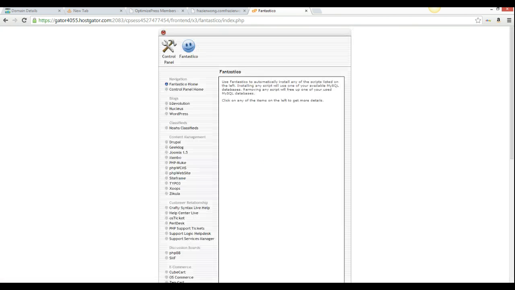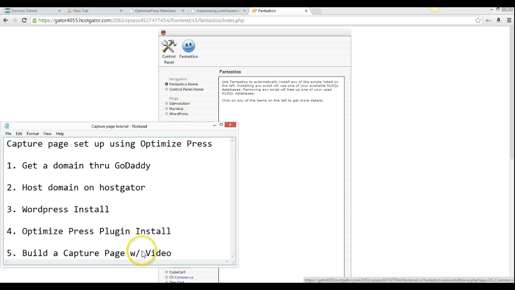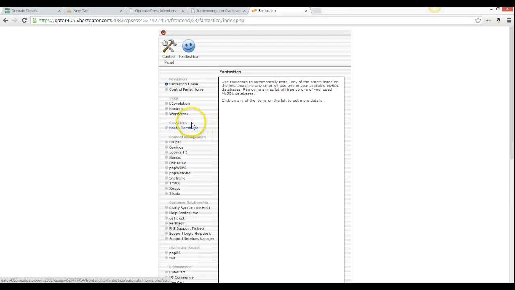Still loading up. Now that I have this domain inside of HostGator, already being hosted by HostGator, what I want to do is install WordPress into it. These are the steps we're going through. So far we've got the domain situated. We've changed name servers so that it's pointing to HostGator. Now we're going to do the WordPress install. Once we get into Fantastico Deluxe, we will just click on WordPress.